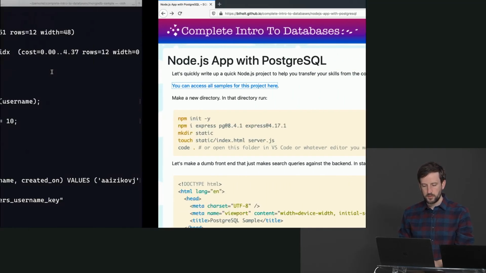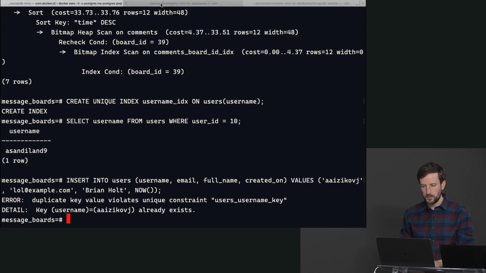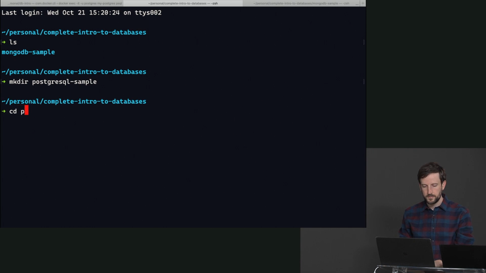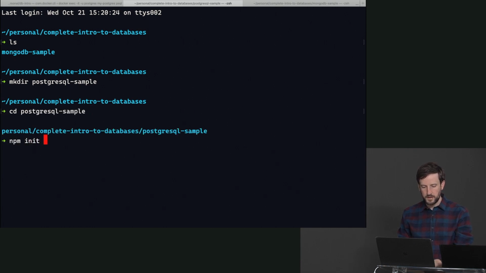So let's go back to our command line. I'm going to open a new terminal on my host computer. So I have a MongoDB sample here. I'm going to make a directory of PostgreSQL sample and cd into that, npm init -y.